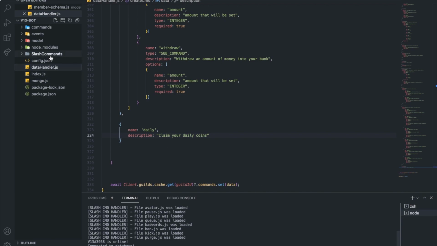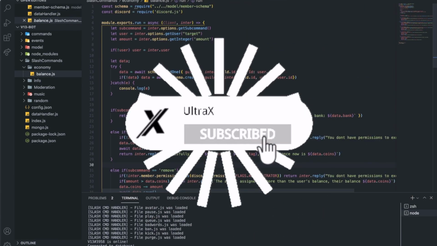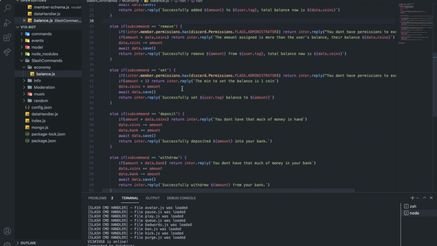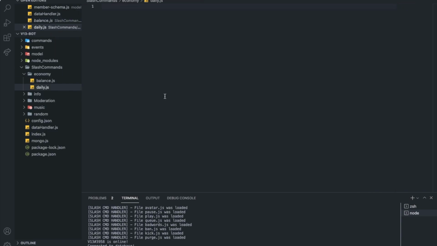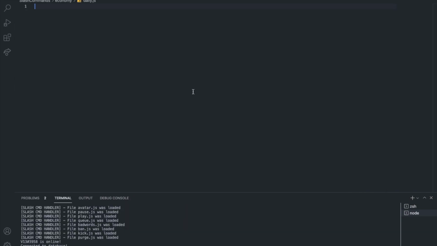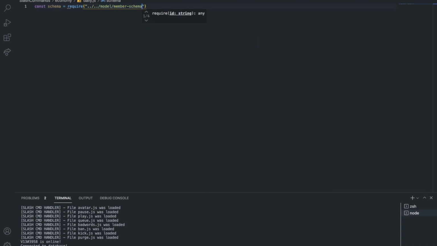Now let's go to slash commands, economy, balance. Here we've got our last code, so we don't really need this now because it's another command. So let's start coding. First I want to define the schema: const schema equal require, like this, model slash member schema. Nice.